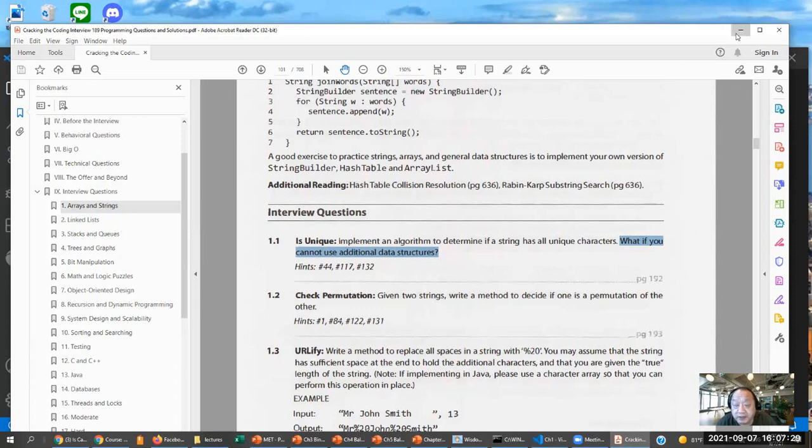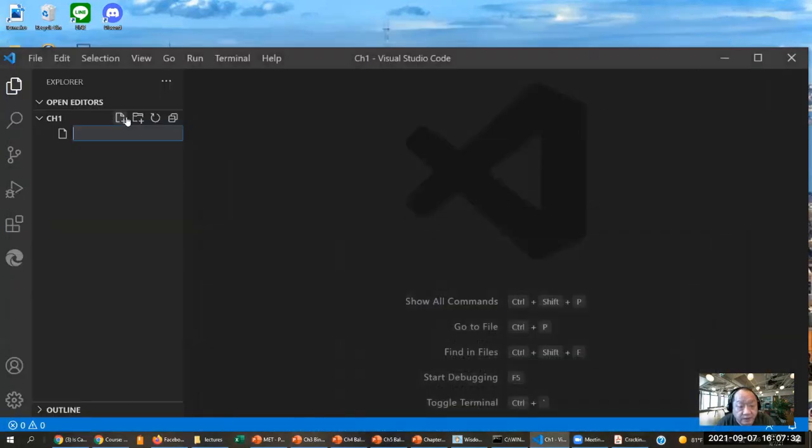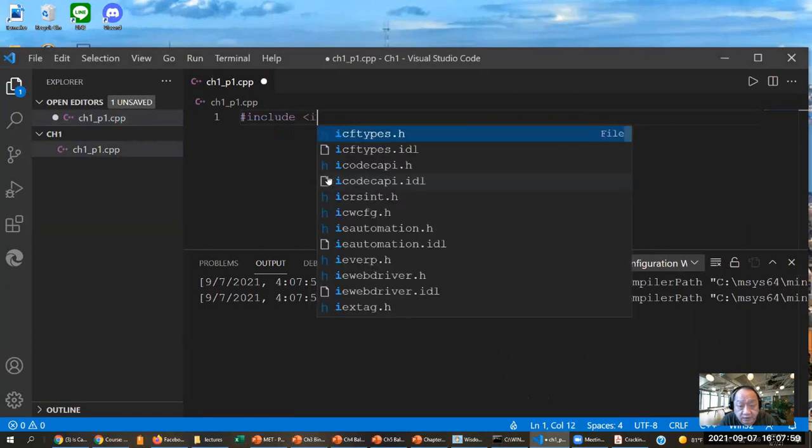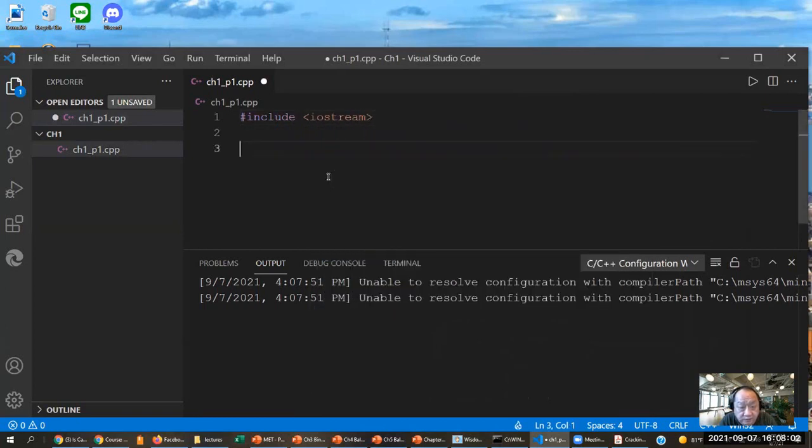First, let's actually create some sort of program. Let me call it CH1 underscore problem 1. So let's create a file like this. Every chapter and every problem gets a similar name. Here I will do include. You do your own version, I'm working on my version. Is that okay?